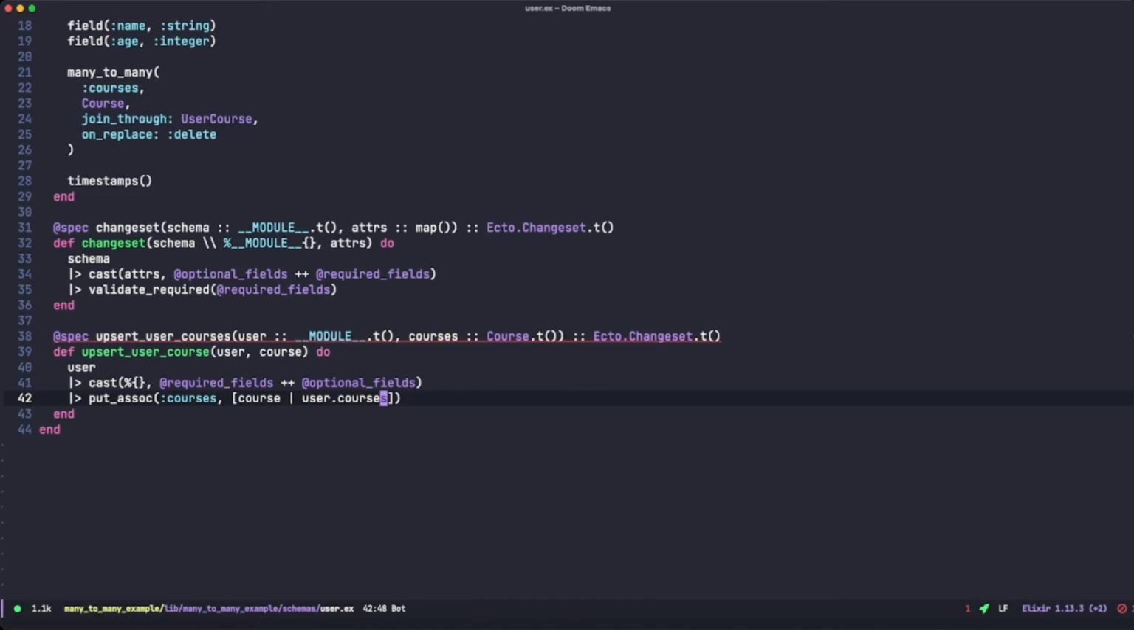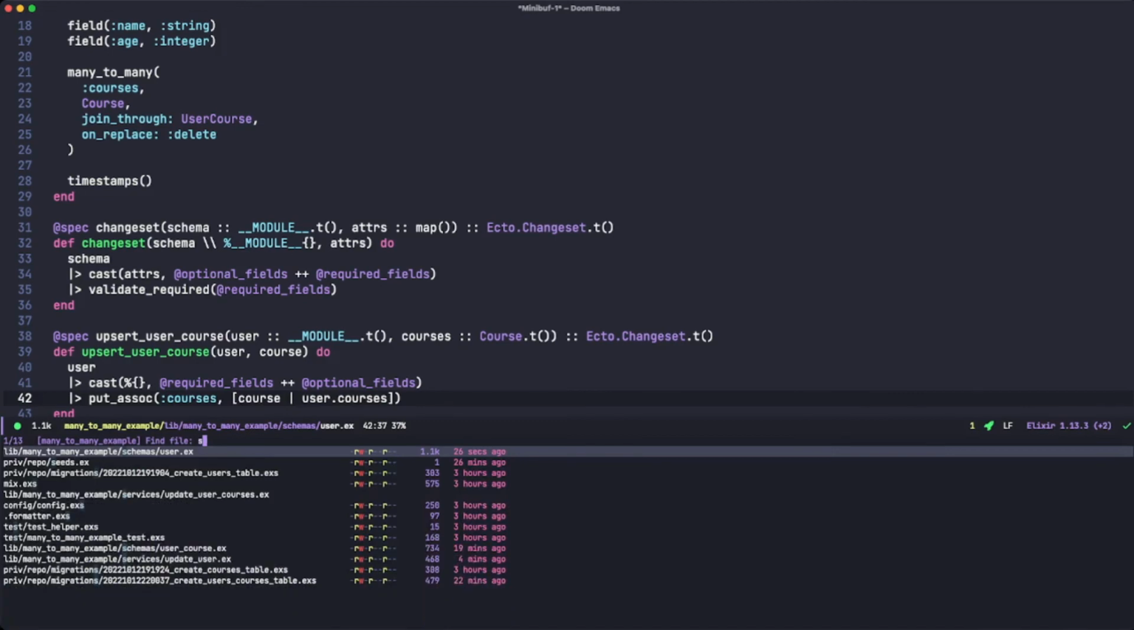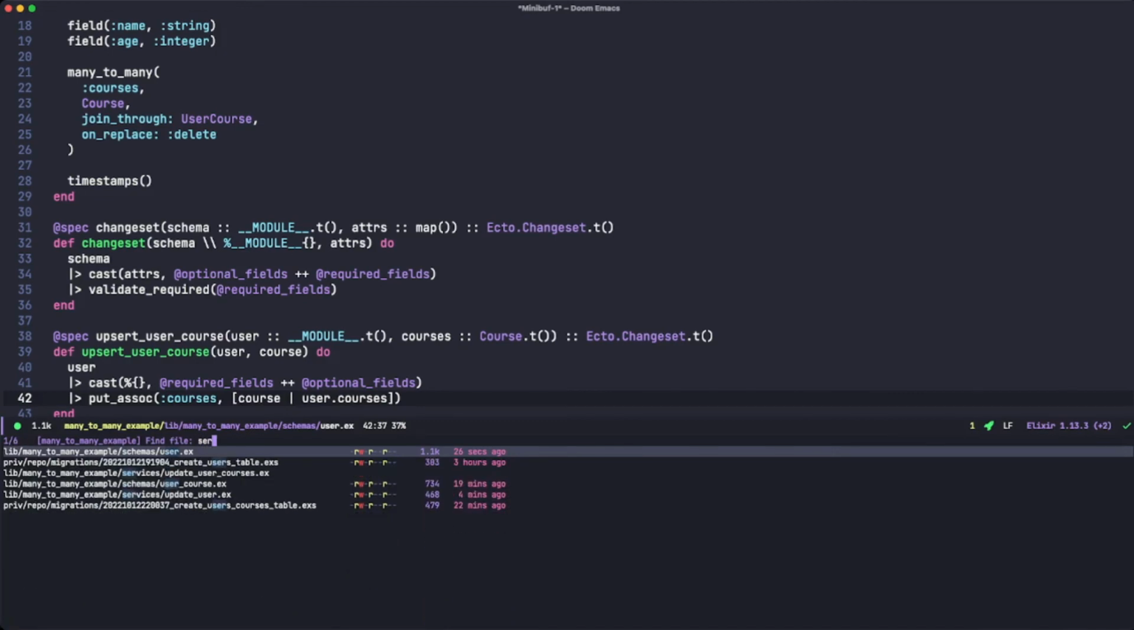Okay, and what's going to happen is Ecto is going to make the diff in this list. So it's going to make the diff between the user's courses and the course that you're passing, to see if this course already exists in the user's courses. It's not going to update it, of course. And after it makes this diff, it's going to make the association and put the data right on the database.